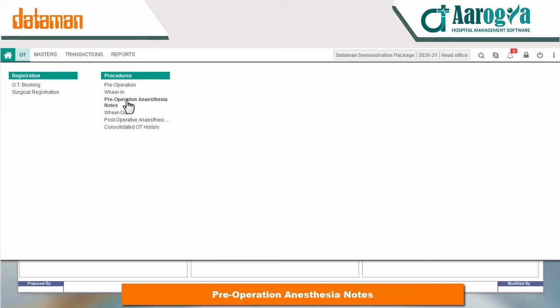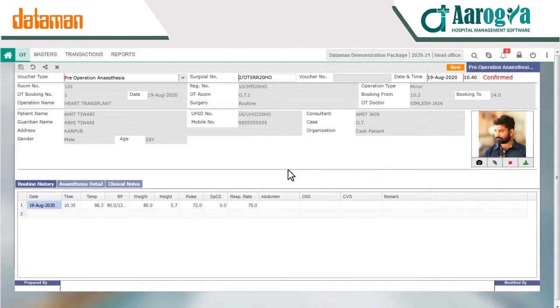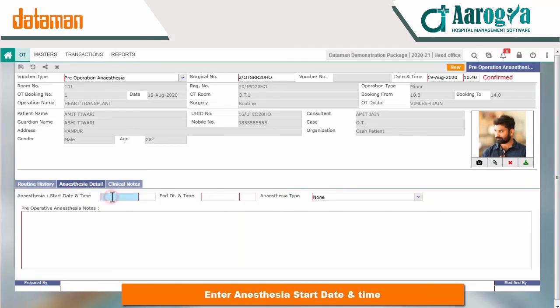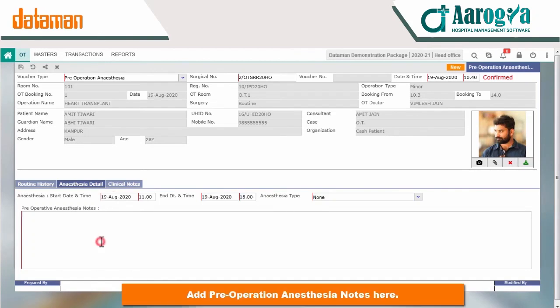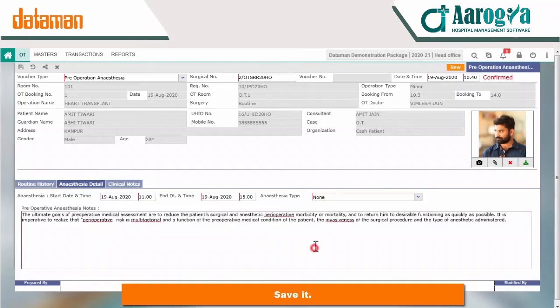Pre-operation anesthesia notes. Fill in the anesthesia details of a patient. Click on Add button. Select patient name. Anesthesia detail. Enter anesthesia start date and time, end date and time. Add pre-operation anesthesia notes here. Save it.